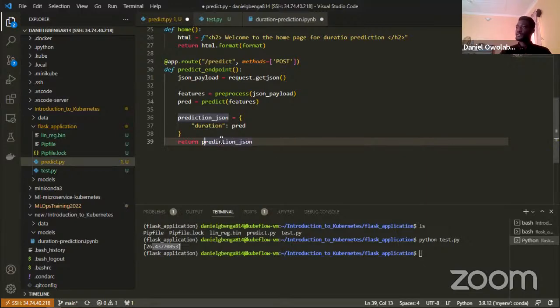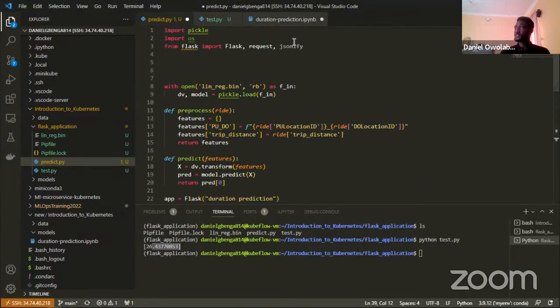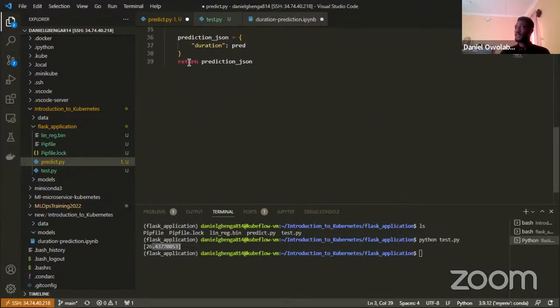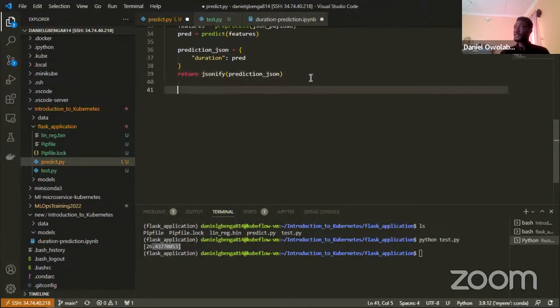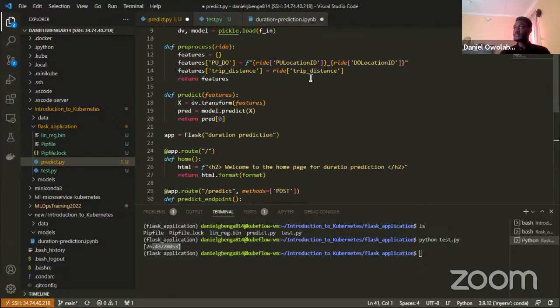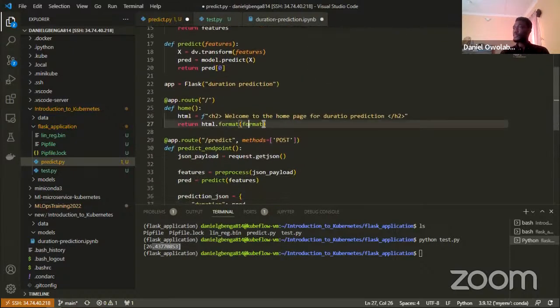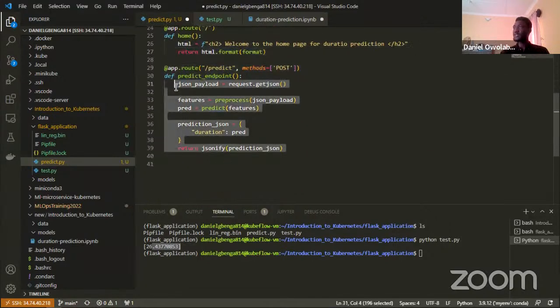But before we return it, we need to use this jsonify so that it can send. Okay, so we have that. What else do we need? So this is our script. This is the home, the actual function that is predicting it.